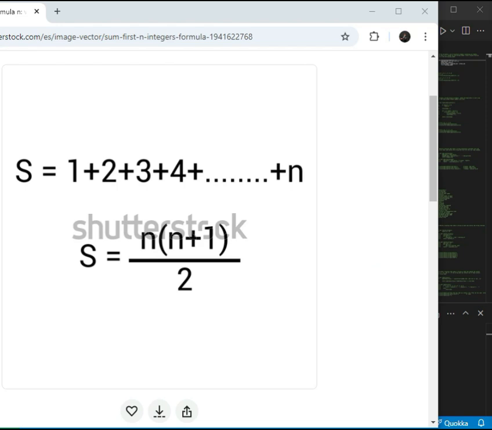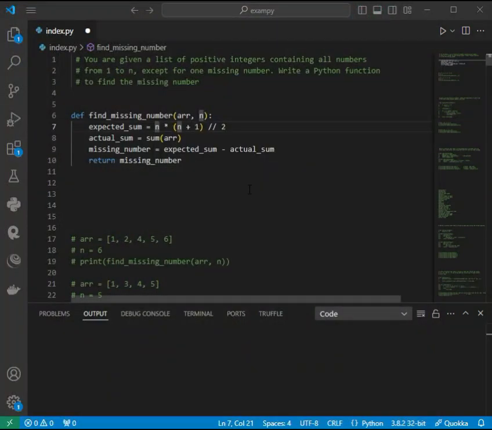were missing. So by comparing this expected total with the actual sum of the numbers in the provided list, we can easily determine which number is not present. And then we calculate the actual sum of the numbers present in the input array, and then we determine the missing number by subtracting the actual sum from the expected sum that we calculated with the formula. And in that way we find the missing number.